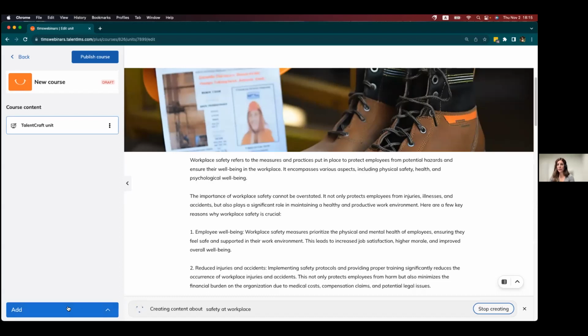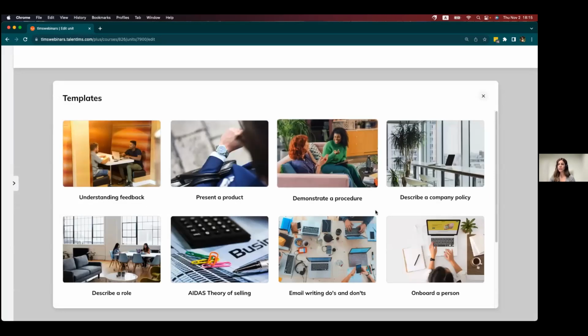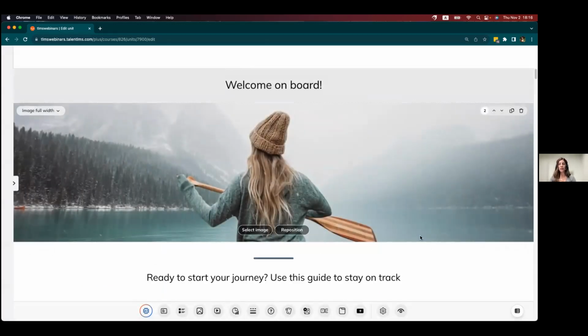I'm going to leave this TalentCraft unit and perhaps create another one. I just want to show you also our beautiful templates. For example, you have a new hire. I think this template would be appropriate for that. You can use that again, you can edit it.